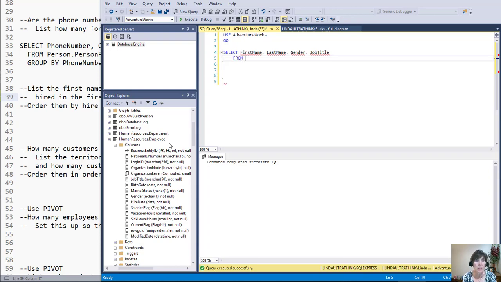So from human resources dot employee, all right, that's the table. Now I'm going to start using aliases for tables. So for each one I can specify, this is going to be the employee table. I'm going to start calling it E. These names are long and we're going to end up using several. If we give it an alias, then there's just fewer characters that we have to type.